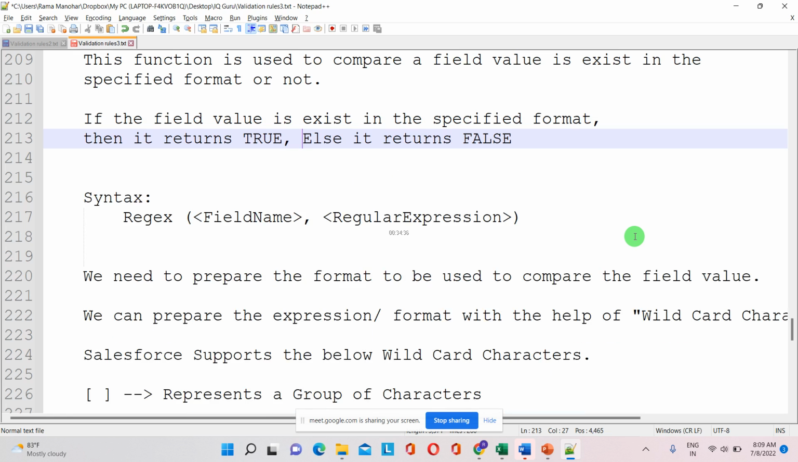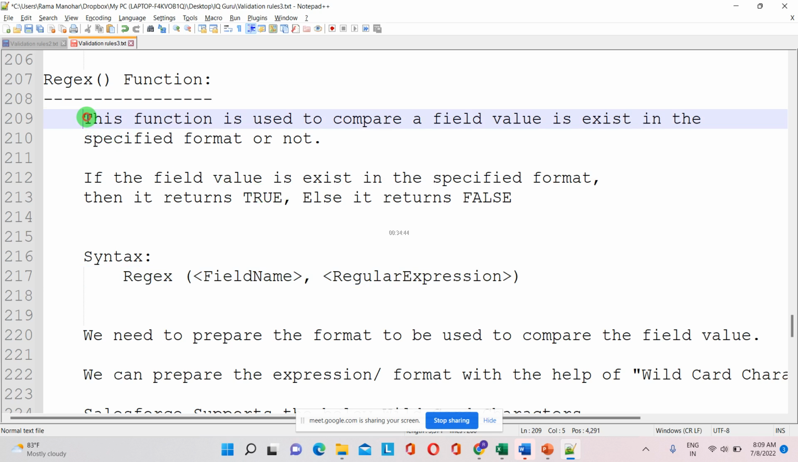And this will be the syntax: regex, field name and regular expression. That means we are restricting values particularly in expressions. For example, if you go with a PAN number, in India we have different ID proofs, right? We have voter ID, Aadhaar card, and PAN number, et cetera.